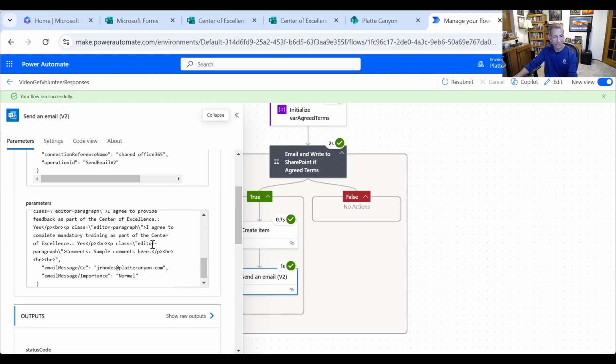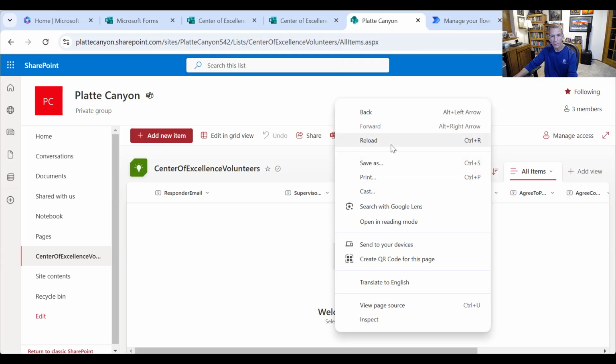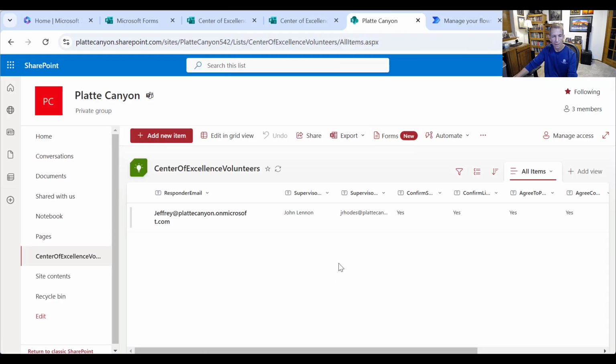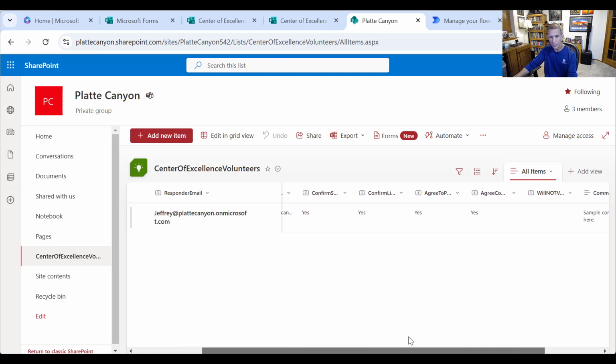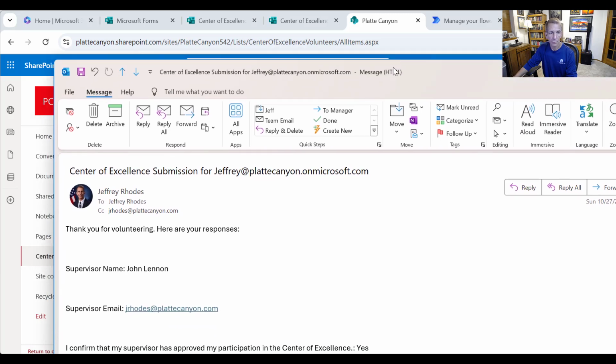send an email. Let's go look at the SharePoint list. There we go. Supervisor name, John Lennon. That's who we sent it to. These all say yes. The will not volunteer is no or blank. And then sample comments here. So let me check my email. Yeah, so here it is. Let me make it a little bit smaller.